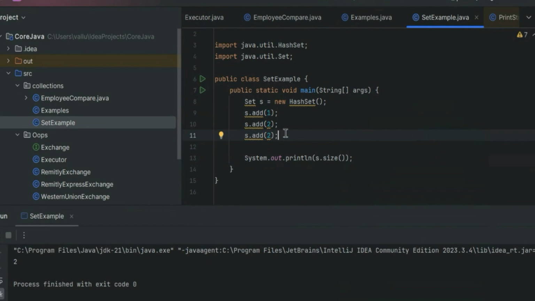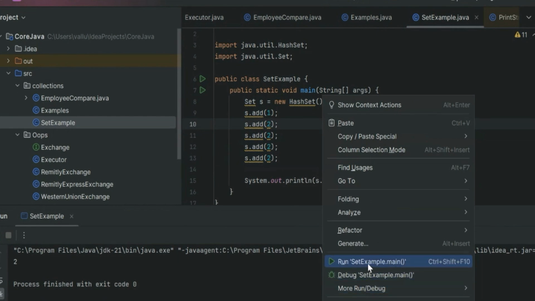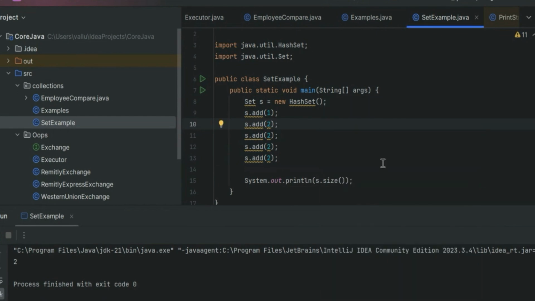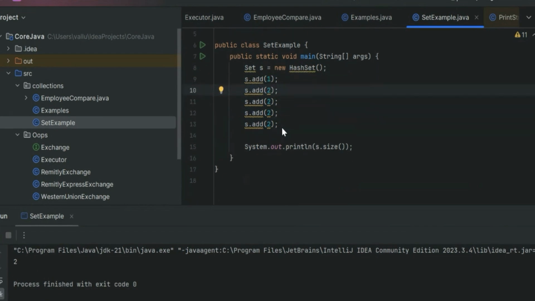Okay, so even when repeating, it doesn't consider that. It doesn't add that element to the set itself. That's why set won't allow duplicates is the definition. So when you have hundreds of twos, it will consider only one 2. That's the specific feature of set. You take any set, it will be like that.